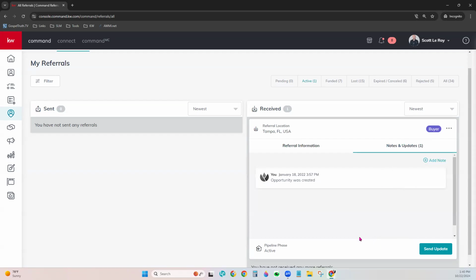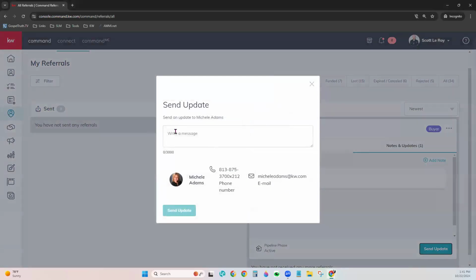If you're receiving the referral, then the other agent actually receives email notifications as you move through the opportunity. So you've received a referral, you'll go and create an opportunity for that referral. You'll see that it's automatically updated here. It will also show that other agent the pipeline phase that that opportunity is in. And you also have the option to send them an update on this referral. So you can choose send update, write them a message, and send an update through command.